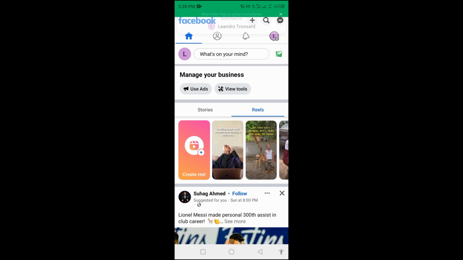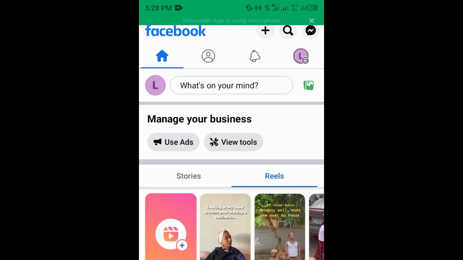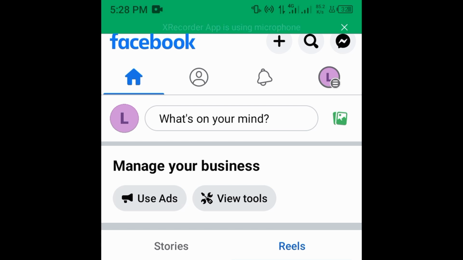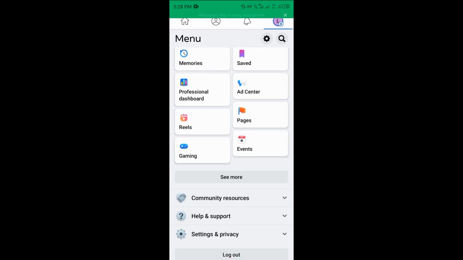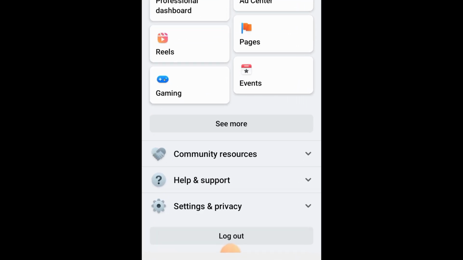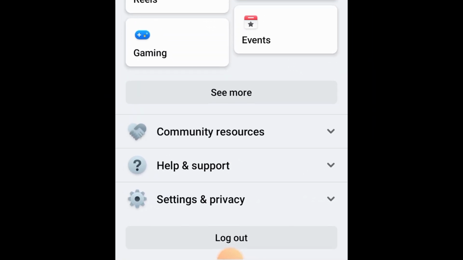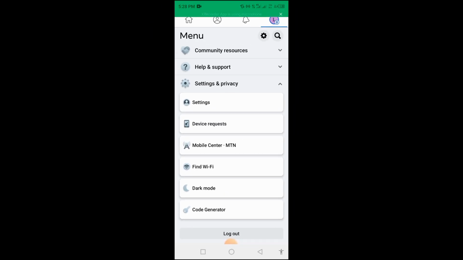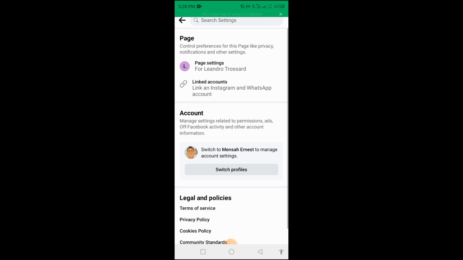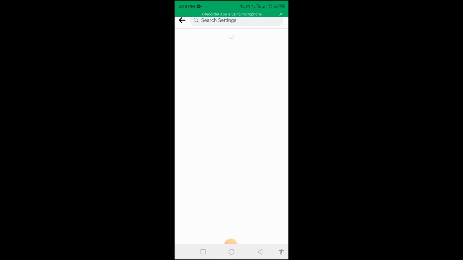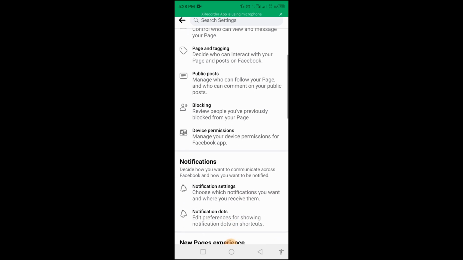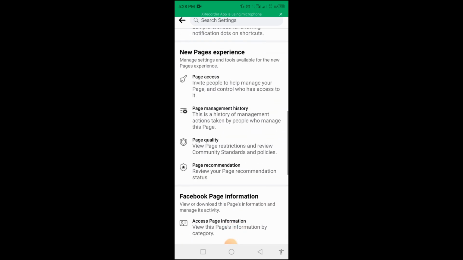Now we click on the left hand side here. You click on the menu on the left hand side here again. So you click on that and scroll down to find settings and privacy. You click on settings and privacy, and then you click on settings. Because you will click on page settings. So you click on page settings, and then you scroll down.